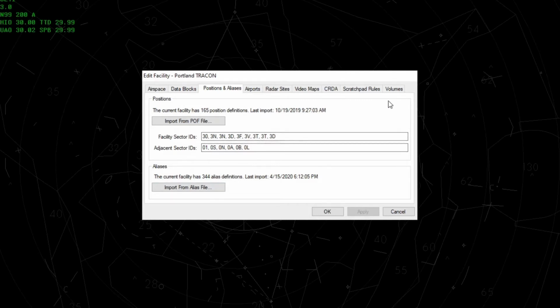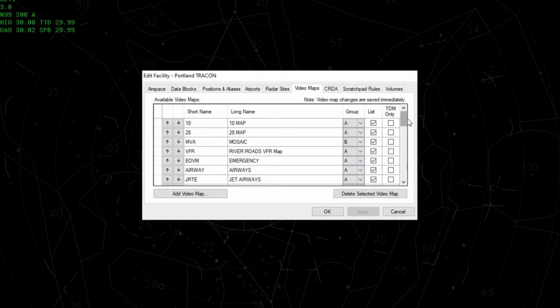And then lastly, the video maps. This is the list of the different maps that are available, and an interesting thing here is the group. When you set your brightness of different maps in vSTARS, it's going to be by group A and group B all together. So this is where you could figure out which maps are part of which group and adjust that if you want to.